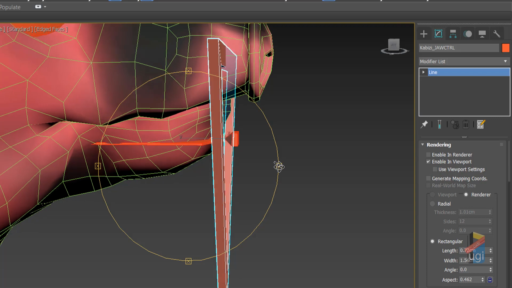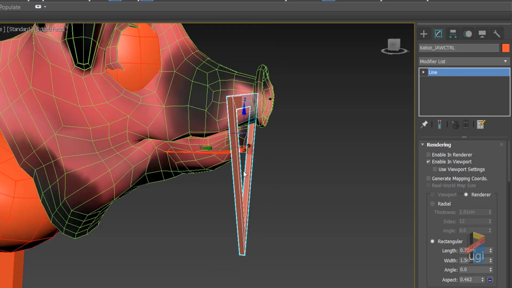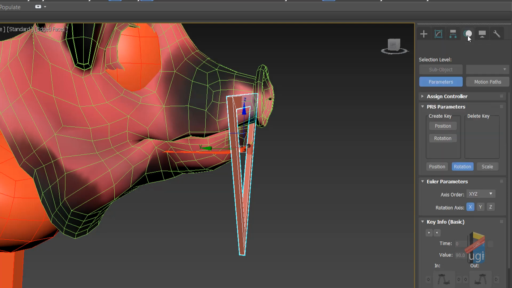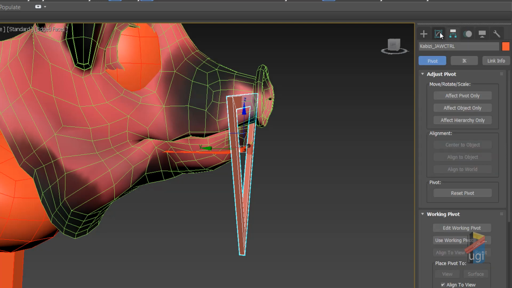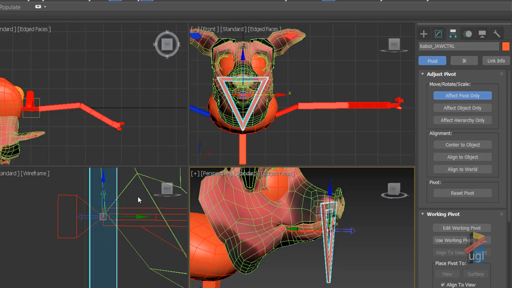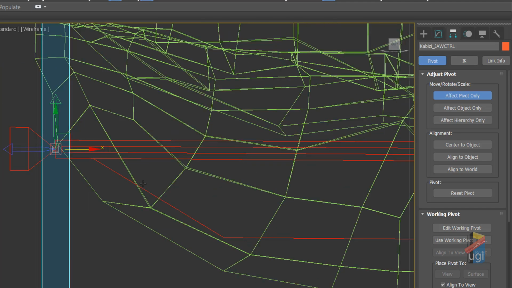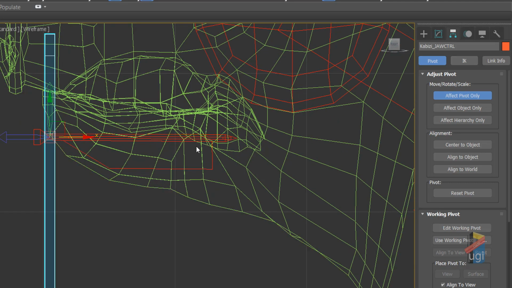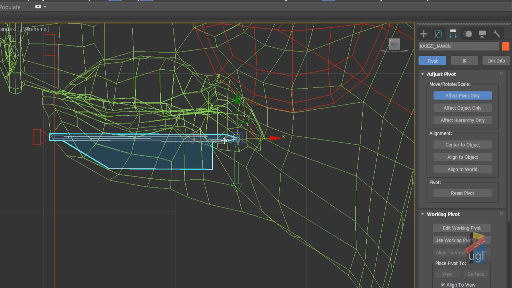Then I want to align the pivot of this bone. I want to go to the hierarchy panel. Then I choose affect pivot, and then I want to align the pivot to the jawbone. Great. So the pivot is in this position.